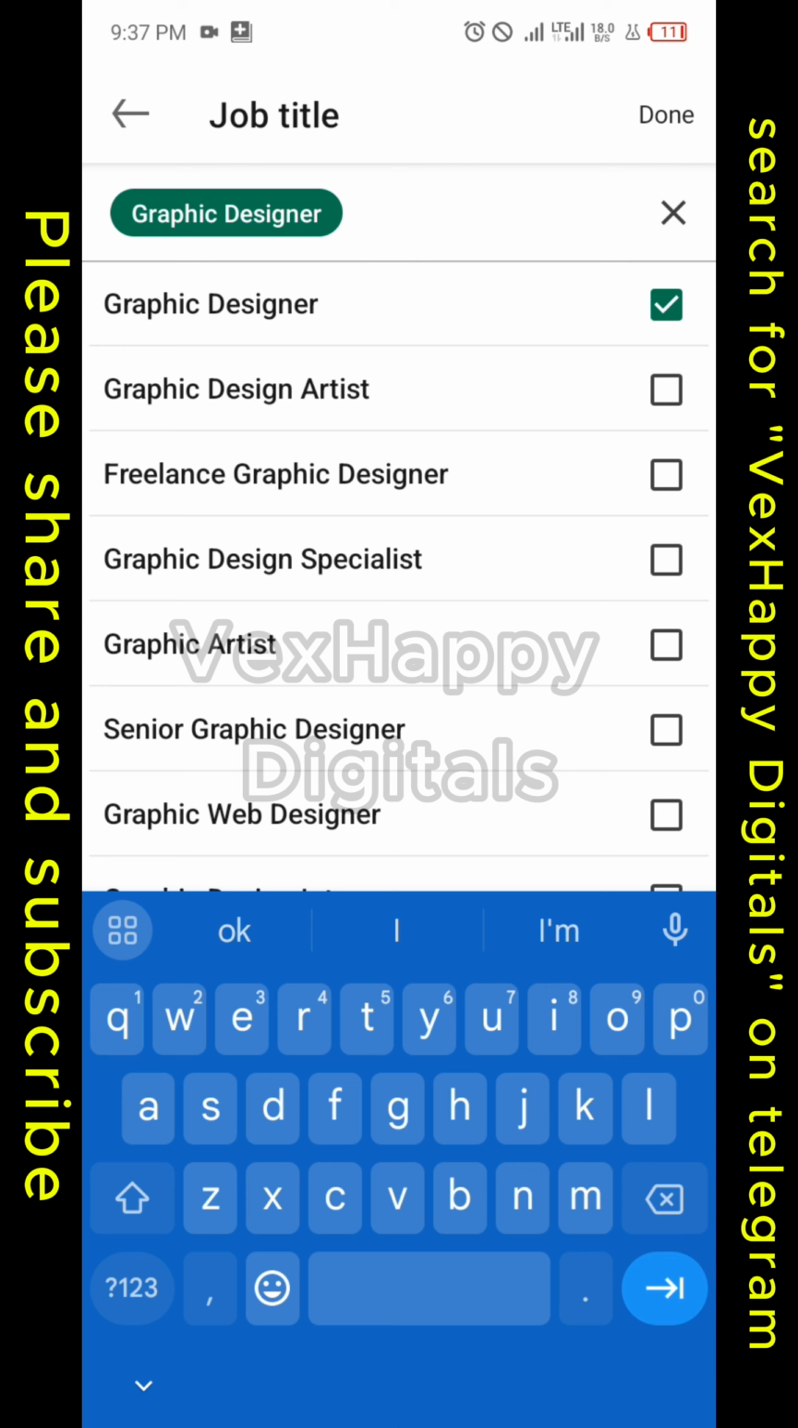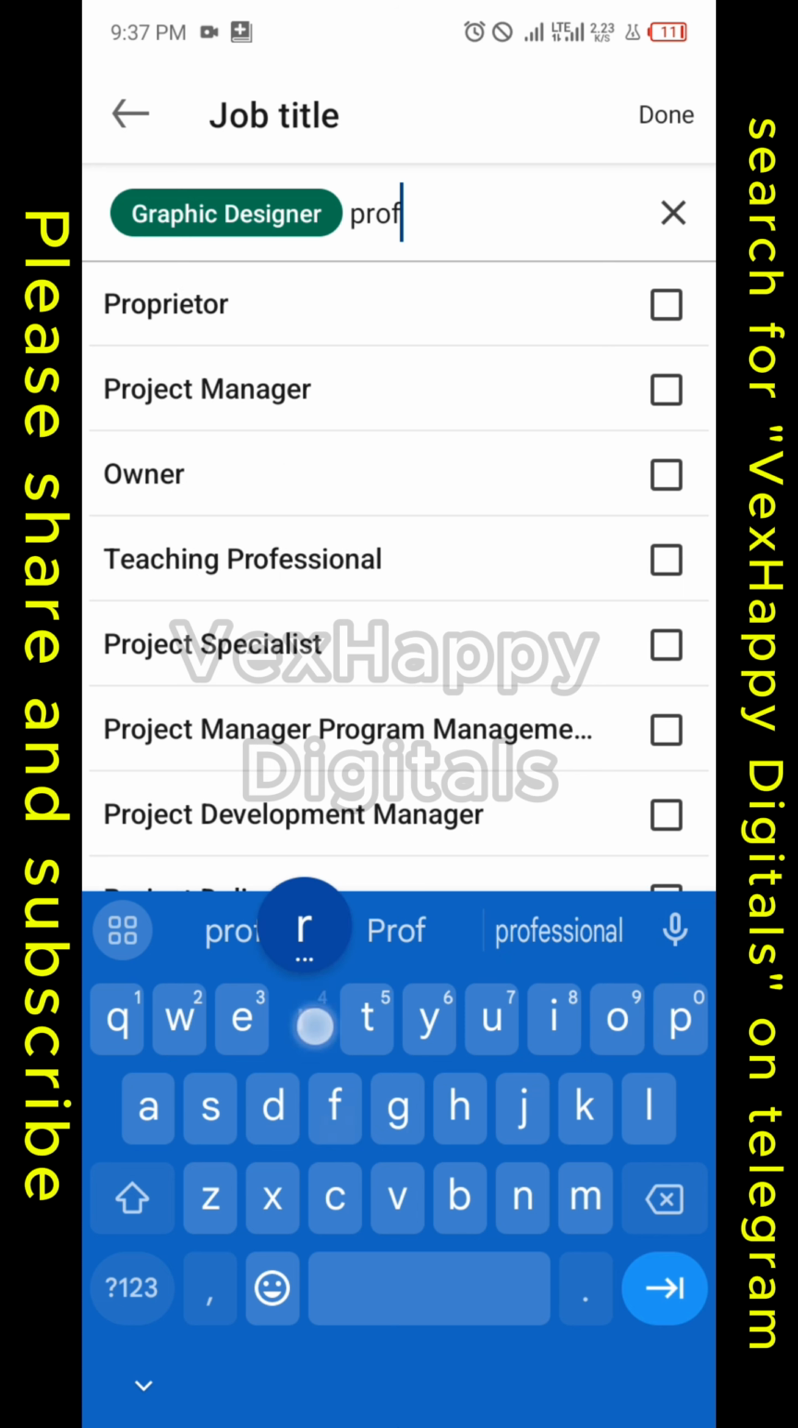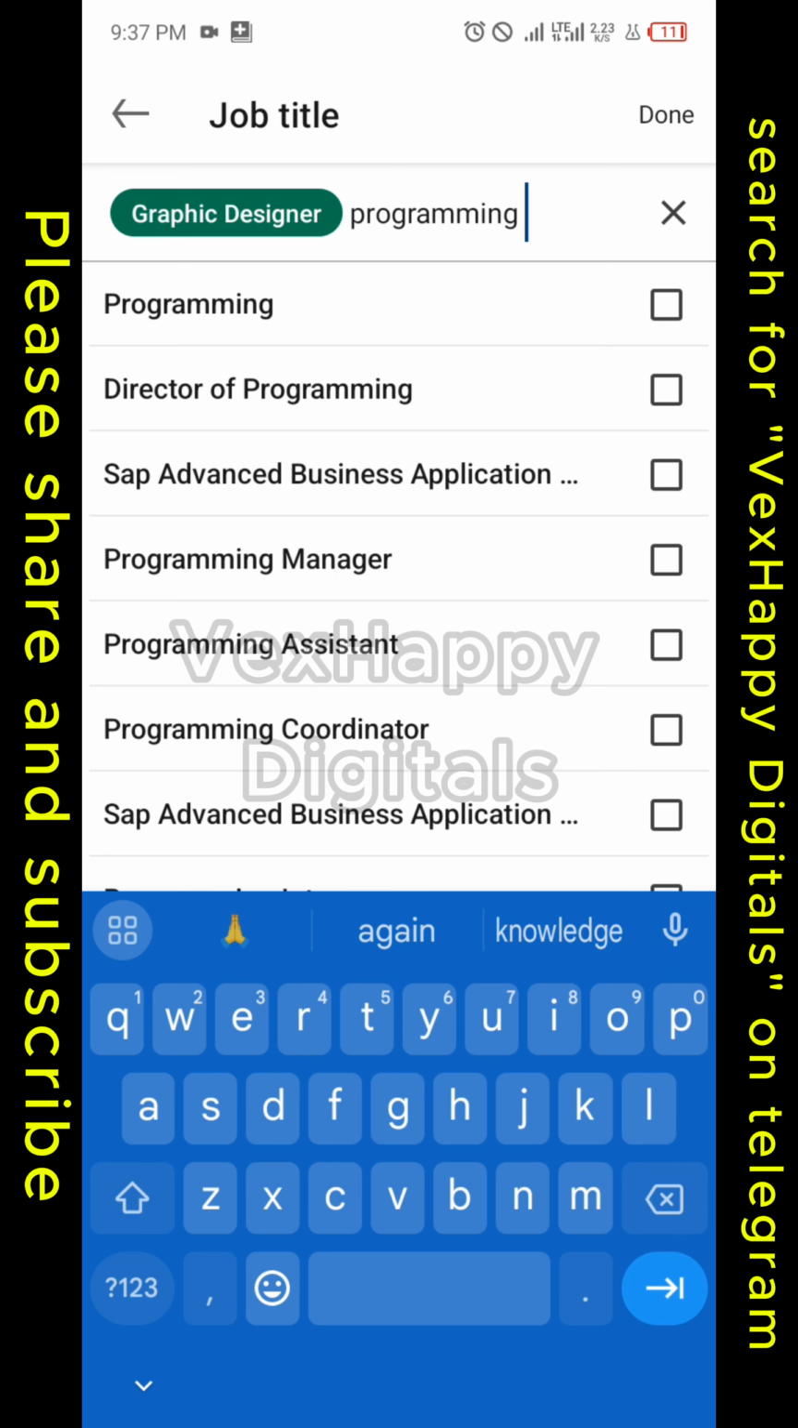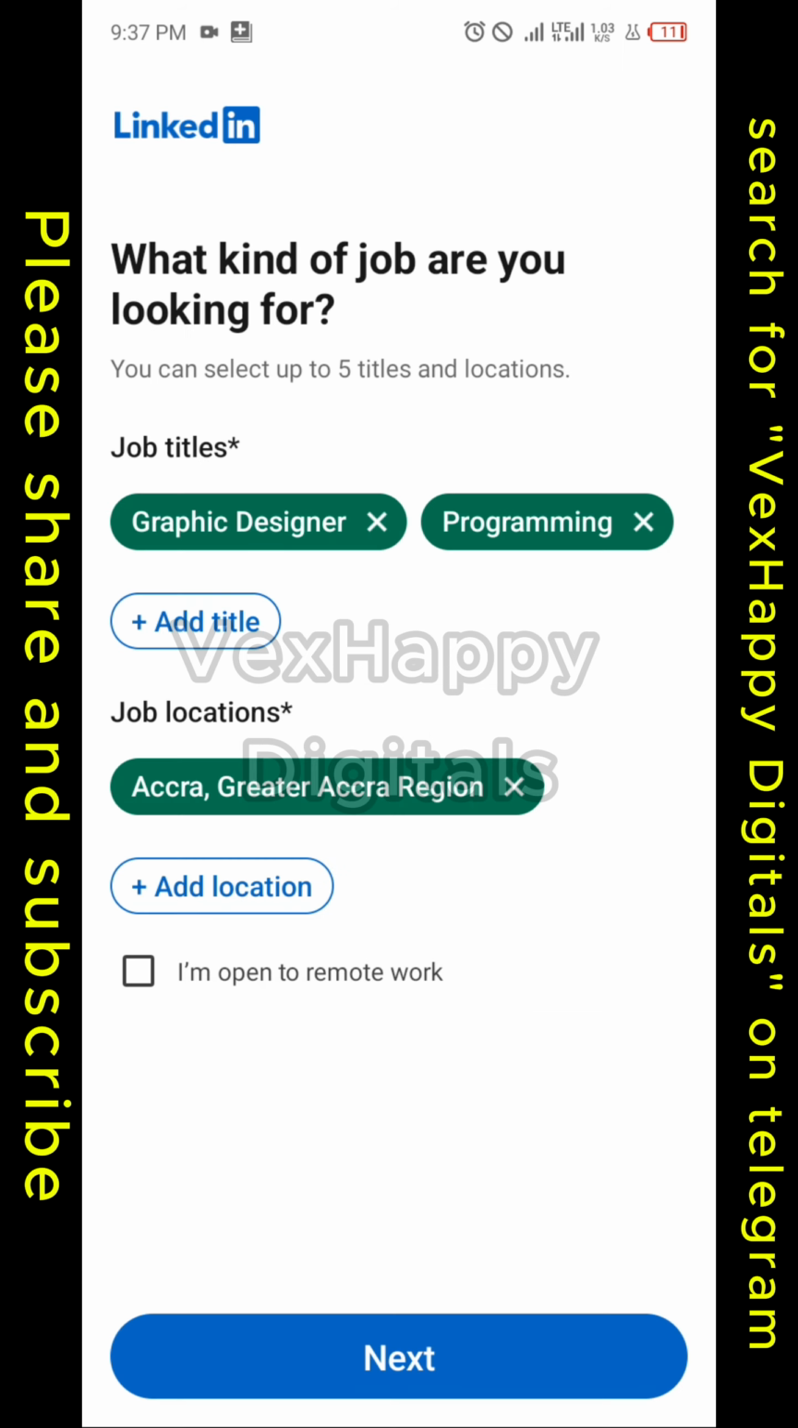maybe programming, because I'm an IT student. So programming, I'll choose programming. What other things do IT students do? I'm stuck for now, but okay, graphic design and programming, that's okay. So done. All right, then here you choose where you want to get your job from.